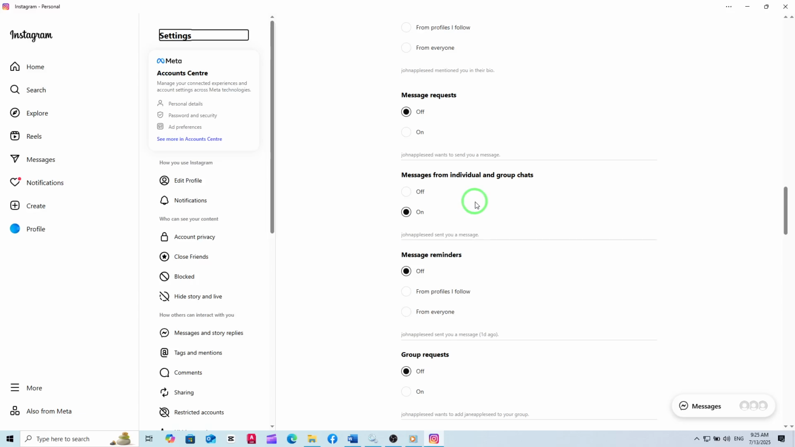To turn off these notifications, simply select Off. Once you do this, Instagram will stop sending you push notifications for messages from both individual and group chats on your PC. You'll still be able to check your messages whenever you want, but you won't be interrupted by constant alerts. That's all it takes.